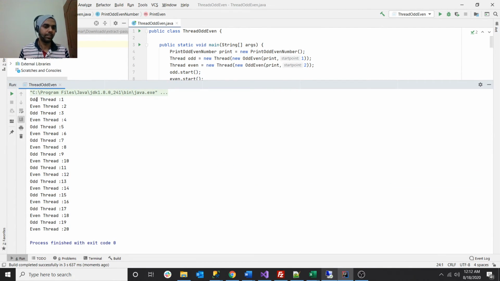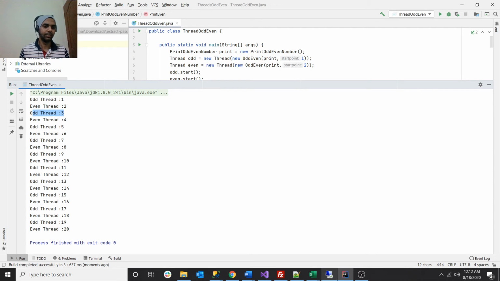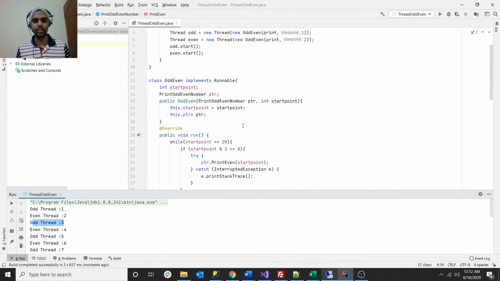Yeah, so we have the answer, right? The odd thread is printing 1, the even thread is printing 2, the odd thread is printing 3, the even thread is printing 4, until 20, the same pattern. So this is how we have achieved our objective.